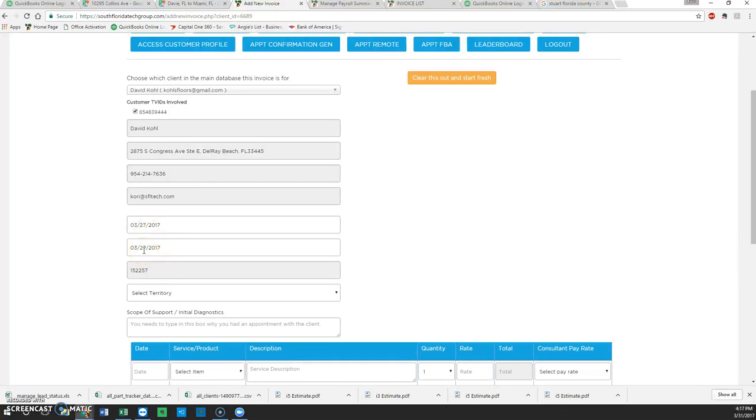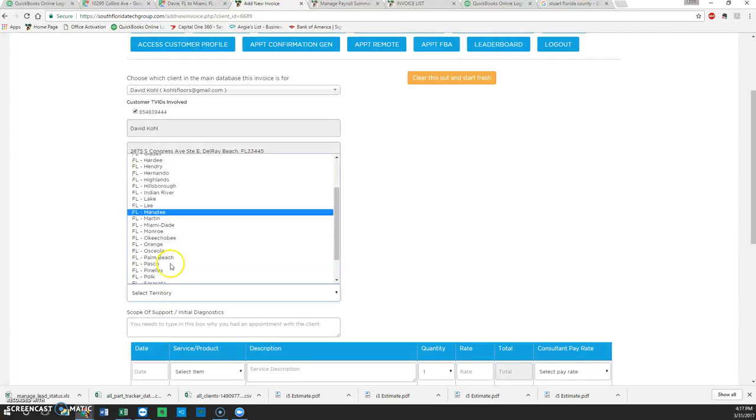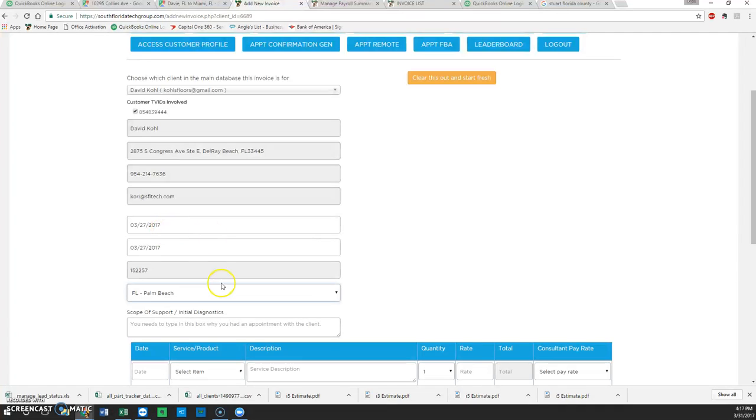We also want to make sure that the date is entered here for the invoice due date, which would be the same date as the last appointment date. So if you're making 2 visits, the due date would be the last time that you saw that customer. Make sure that's filled in. The website automatically generates an invoice number. You're going to select your territory, which in this case was Palm Beach.